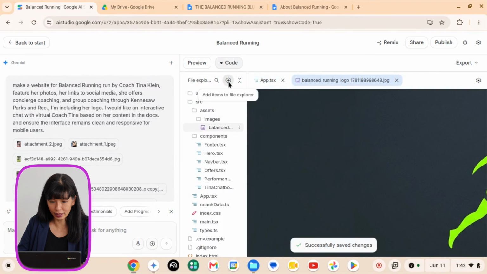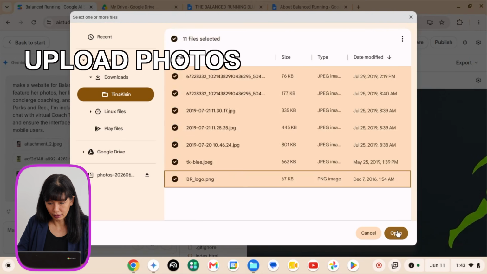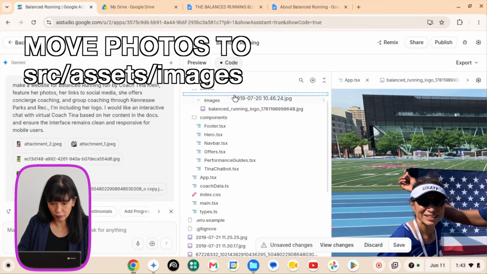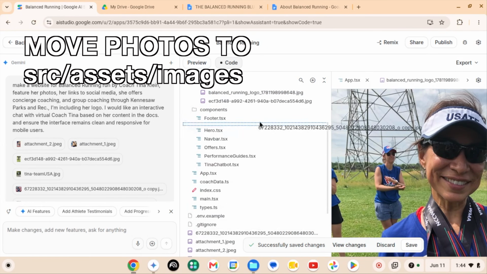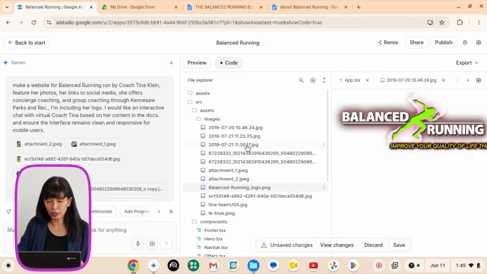I'm going to hit save. Hit add items from File Explorer. I'm going to upload files, and I've got all of her images. Hit open. This is one of her images. I move each of them up to her images folder. And now I've got all the images moved up to the images folder. I'm going to hit save, and you can see she's got her logo.